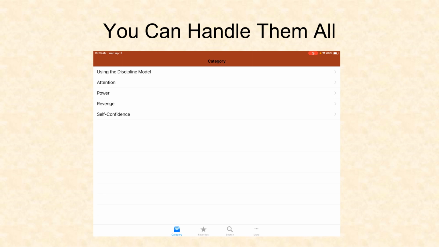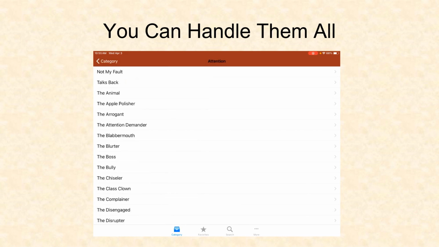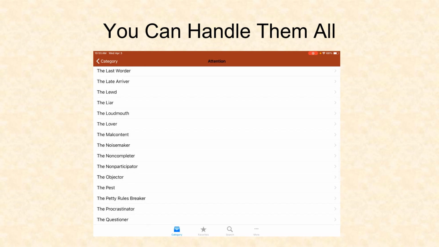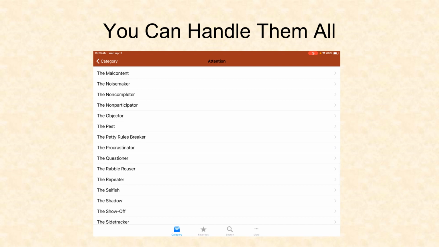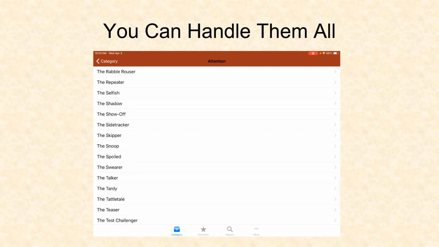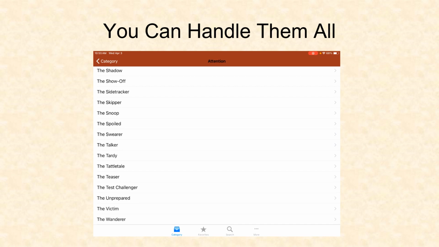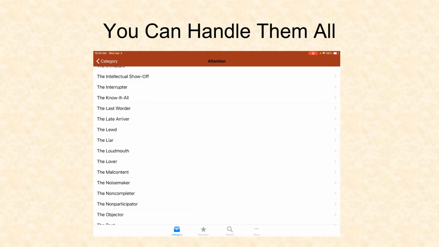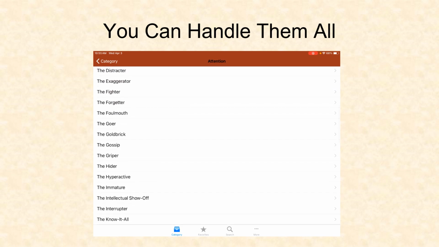I'm going to start off with attention seeking because many times that's going to be the underlying cause of the issue. So I look through and I see all of these kind of funny at times listings and descriptors of what the person's behavior is all about. I can look through this relatively quickly and locate what I'm looking for.